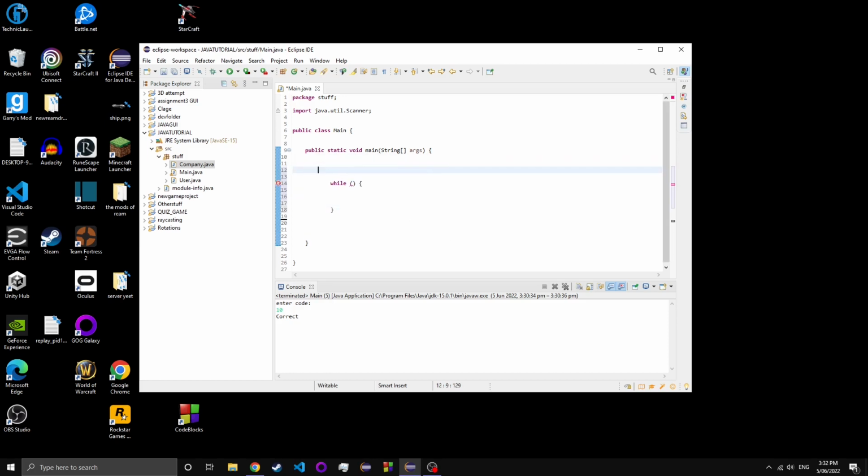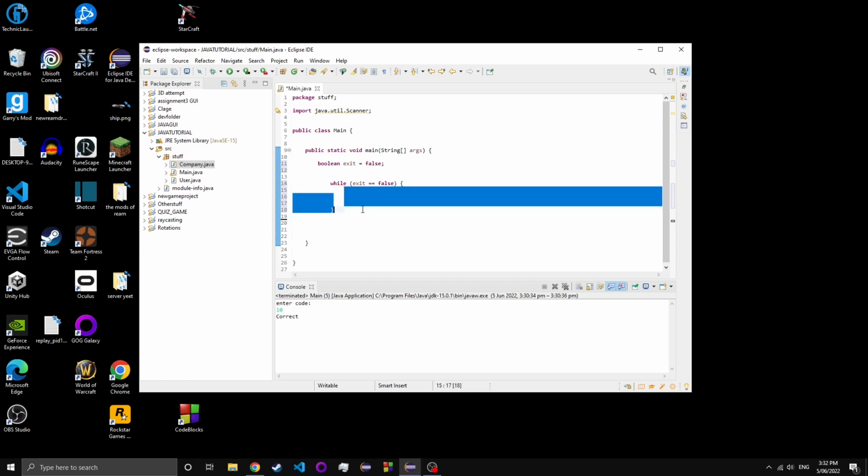In order for that to work, we need a boolean. I think I discussed this earlier, but basically it's a true or false variable. Let's call it exit. This is usually what you call it in a situation like this. We'll set it equal to false, because otherwise it just wouldn't make sense. Exit equals false. Just like an if statement, you would put that in there like that. So it's almost like asking if exit is equal to false, then keep repeating this over and over again.